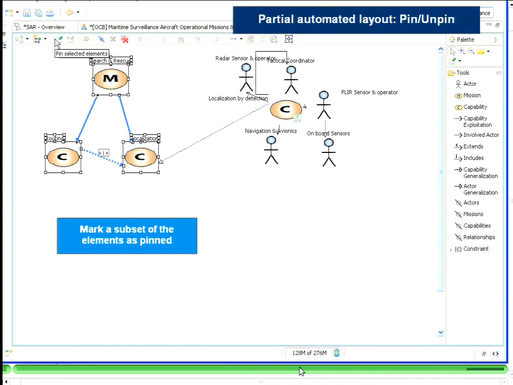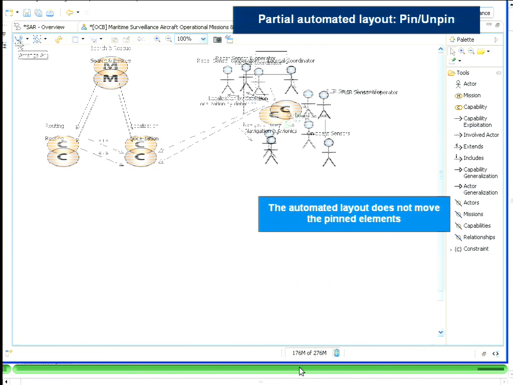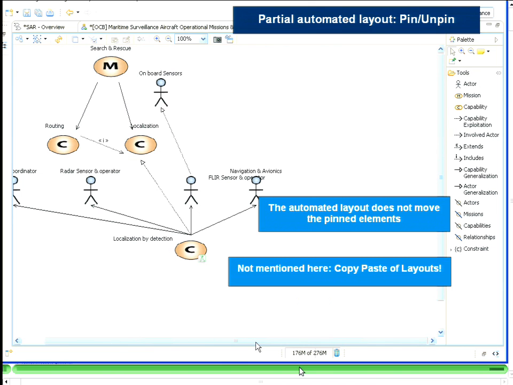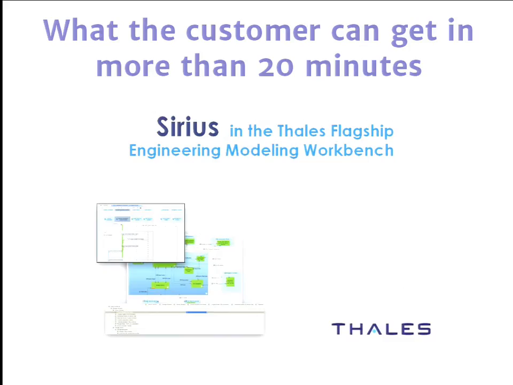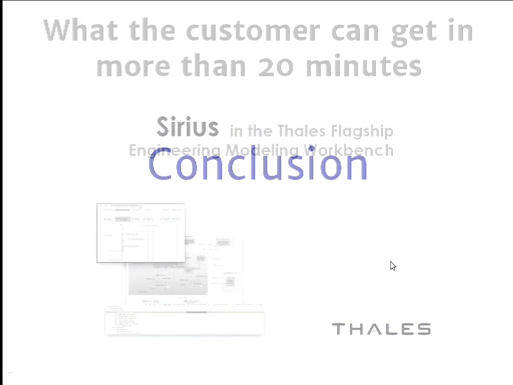We also have something very nice on the layout. We are able to pin some elements and just say, okay, the layout will apply to everything but these elements. And we also have something which is really, really useful. It's a copy-paste of layouts between diagrams, because having a nice layout is usually complicated, and when you can reuse it, you do.